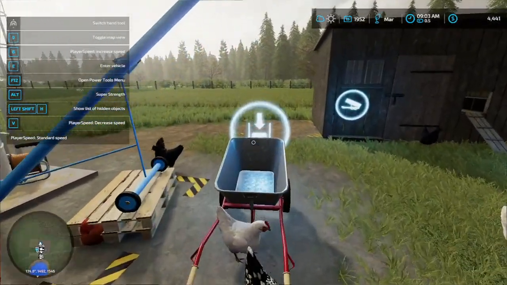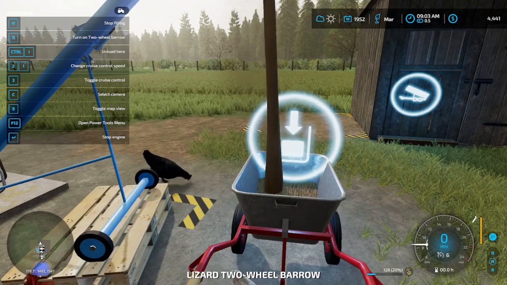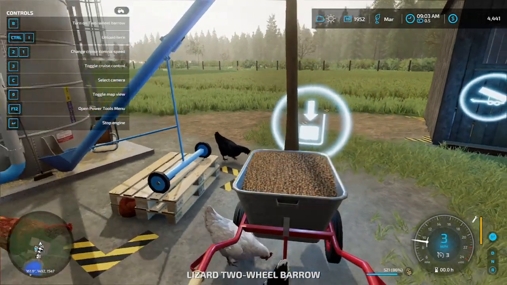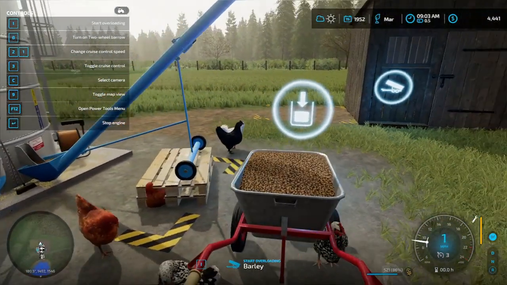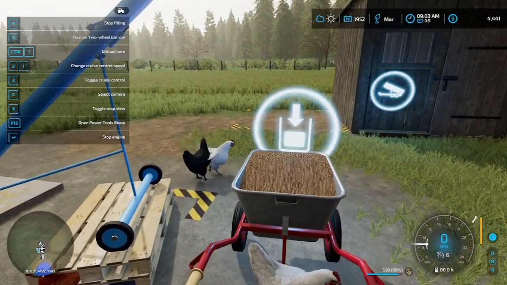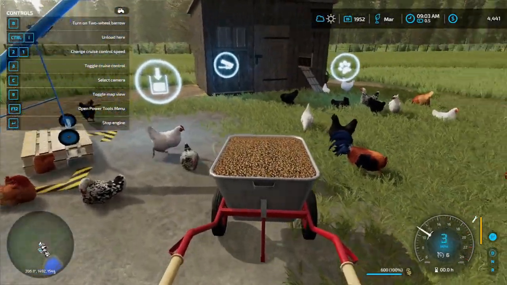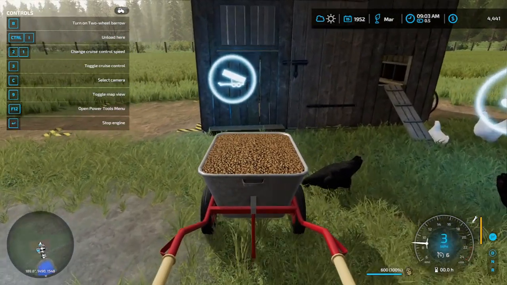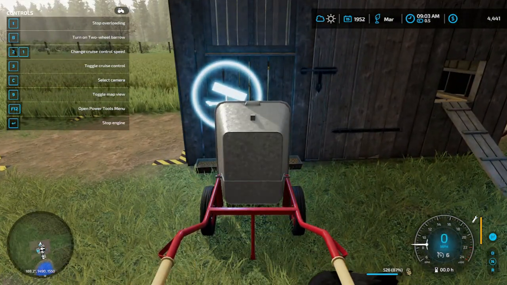But I got to feed them. Whoops. Hey, boy, I move too quickly around here. There we go. Well, as you can see on the calendar, it is 1952. That means we better end this episode.